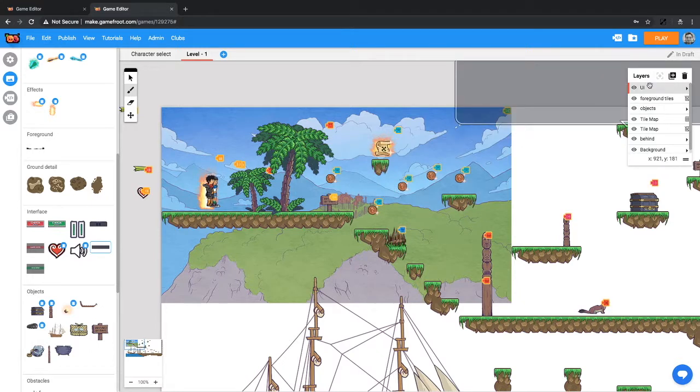So we've got a UI layer. And by the way, UI means user interface. So that's things like buttons and other menu elements that would be above everything else. Maybe you want to make a UI layer. Remember, that's just the plus new layer, and then you can double click on the layer to rename it.